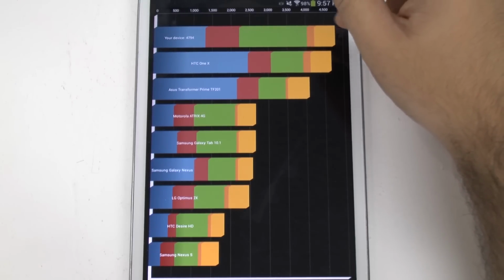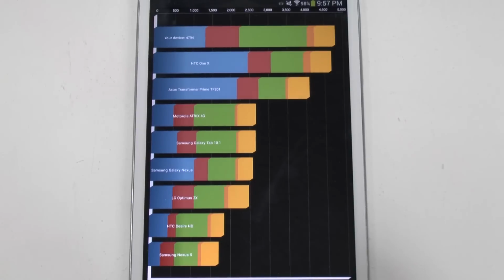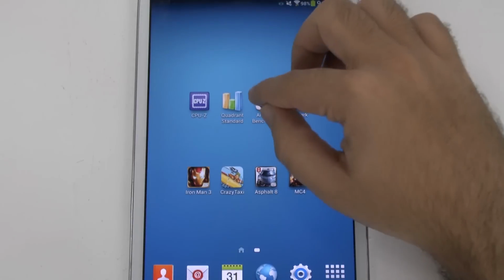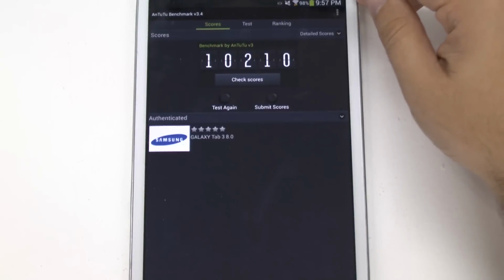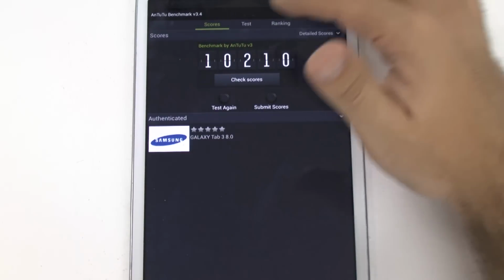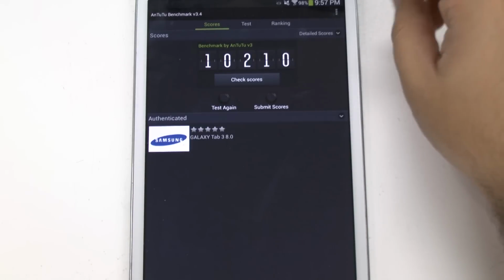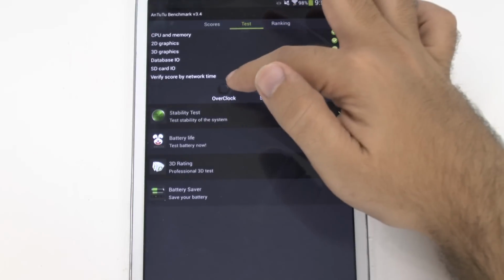So let's check out in 2.2 after this. And this is at 4794. And just kill everything. And now for the N2.2 benchmark. Now this is a score I got earlier, and that is 10,210. So let's check it again and test.